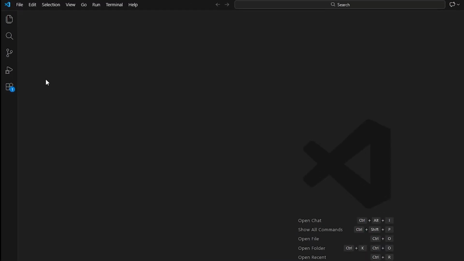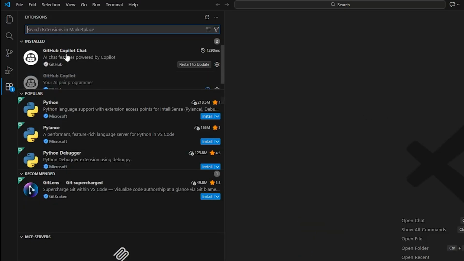Now look at the left side of the screen where you will find a vertical menu. In this menu, click on the extensions icon. It usually looks like small square blocks. After clicking on extensions, move your focus to the search bar at the top of the panel. Type Supabase and press Enter.